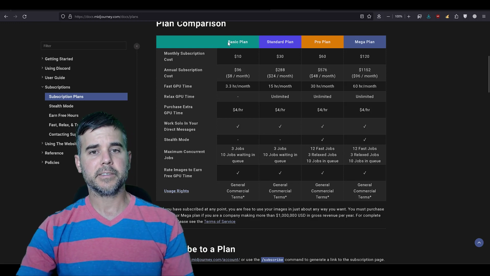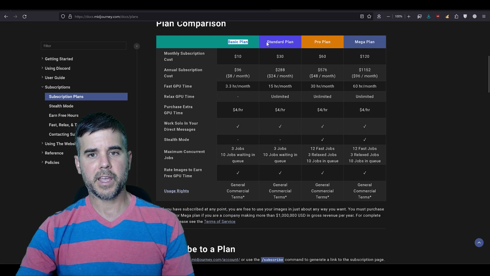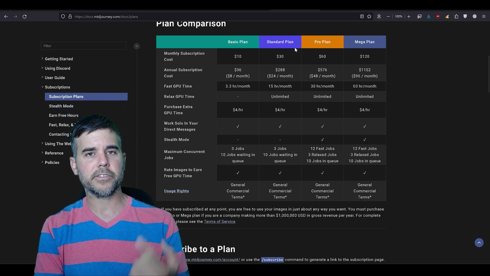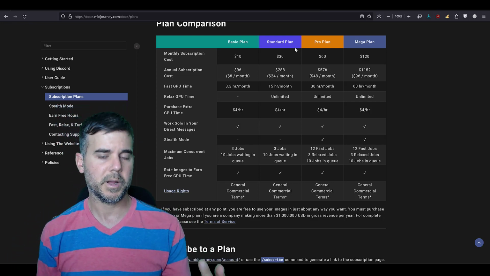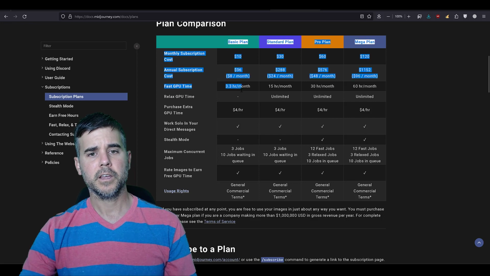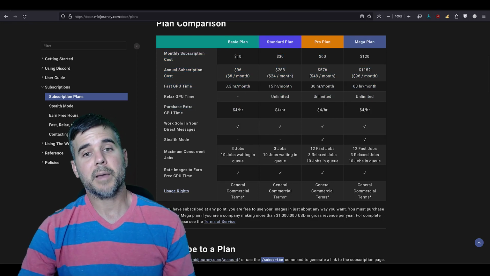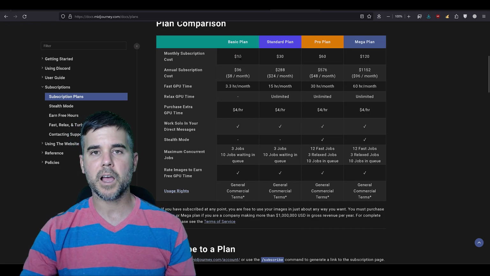So first thing, we get to the basic plan, standard plan, pro plan, and mega plan. I want to talk about some key differences between these plans as you're trying to decide which you should buy. First thing, basic plan, just don't buy it. It sucks. Straight up, it's 10 bucks. It's the cheapest plan by a lot. Just don't even buy it.